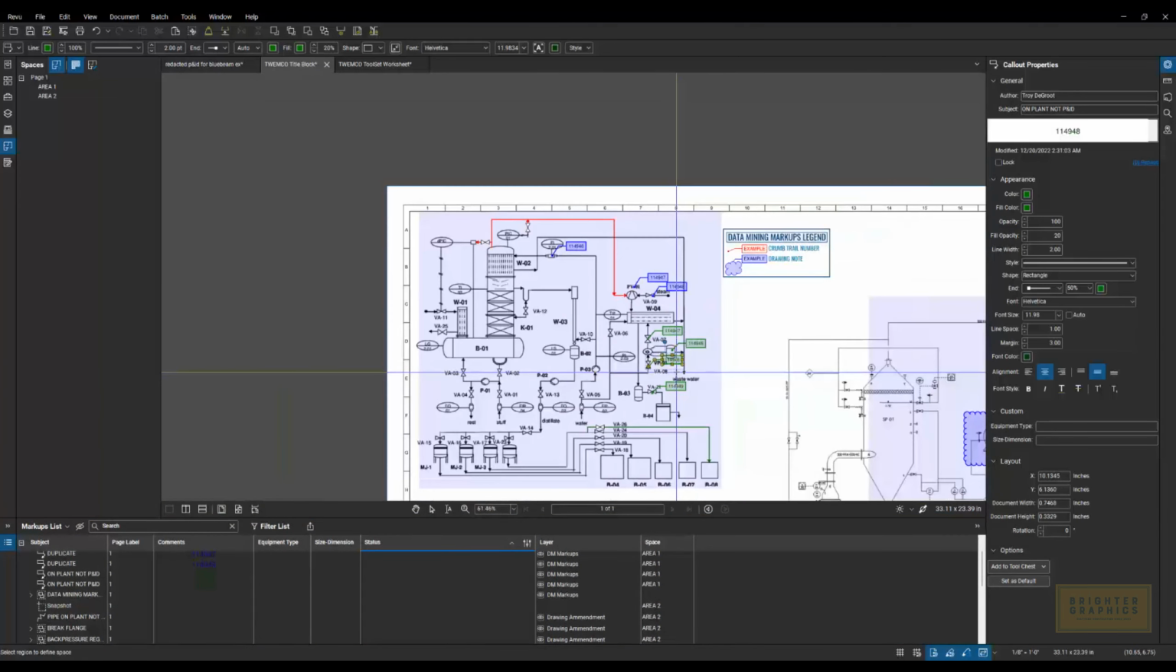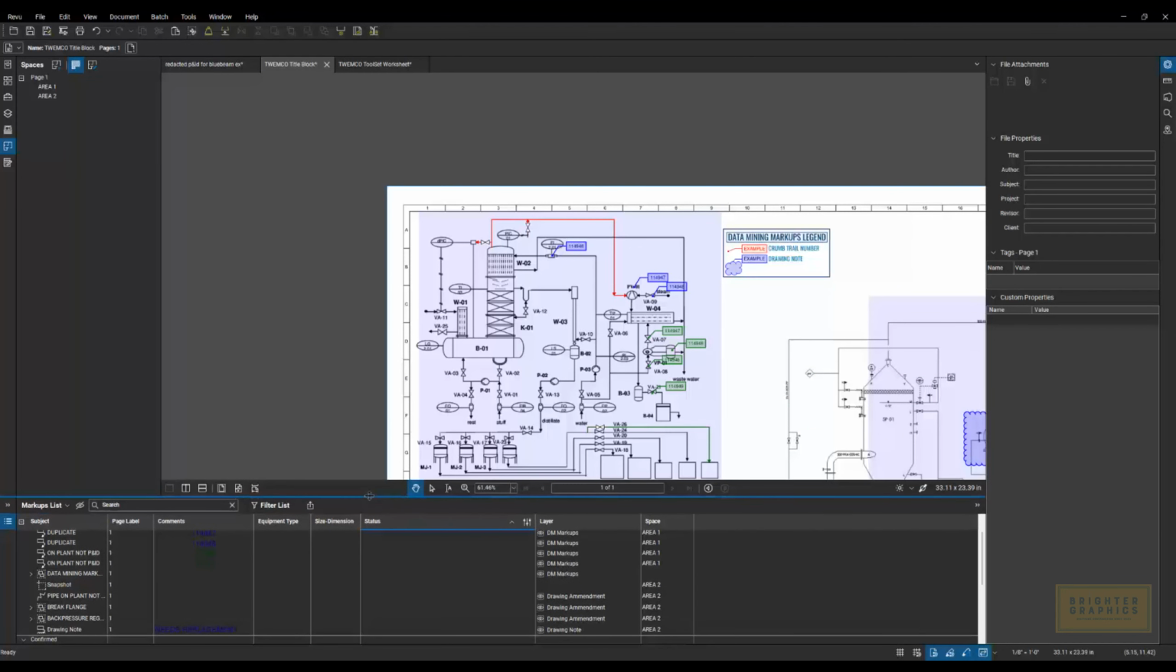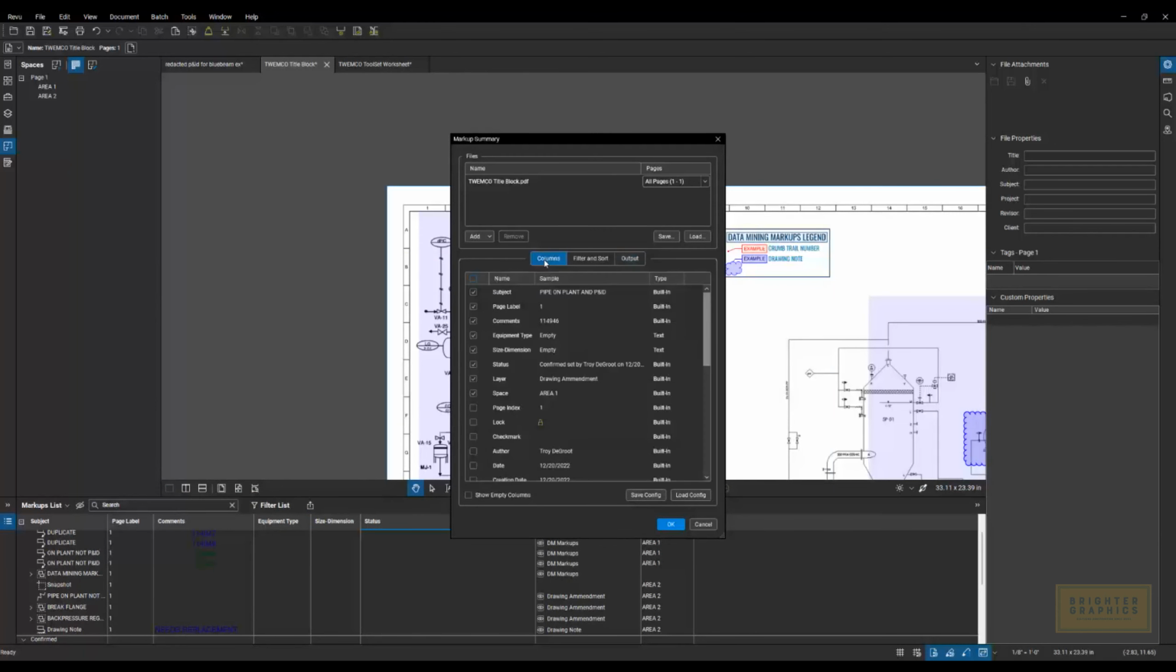Next, one of the things that was extremely valuable is to be able to create a summary or a report of our P&ID information. So with that markups list, all of this data is being collected as we do markups. And down here, I can create a summary. So if I click on my summary button, I can do a CSV. I can do a PDF. Let's try that one and show what that looks like.